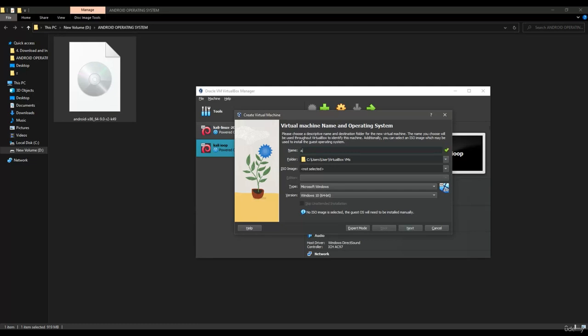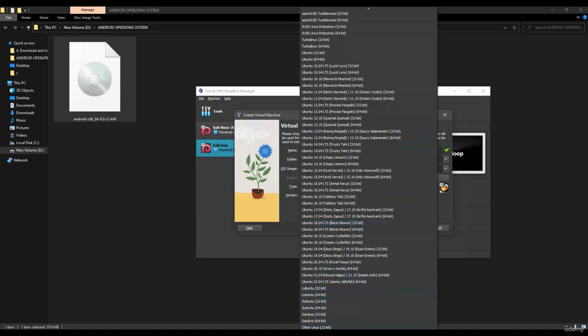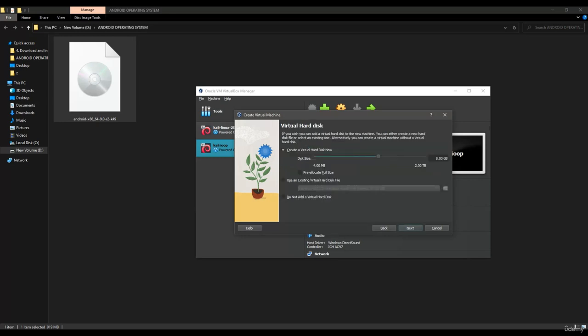Then I'm going to type like Android hacking. Then we need to select type is Linux, and here we need to select other Linux 64-bit. Then next, base memory should be 2000, processor should be at least 2, but I'm giving it 3. Then next, 8 GB is okay.